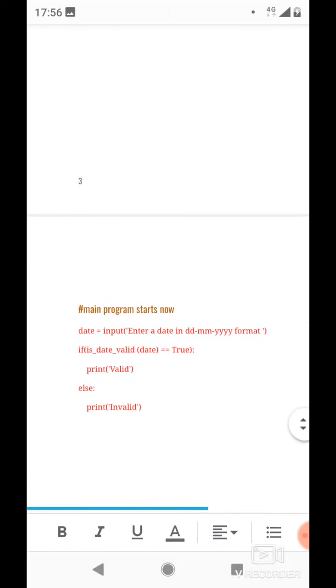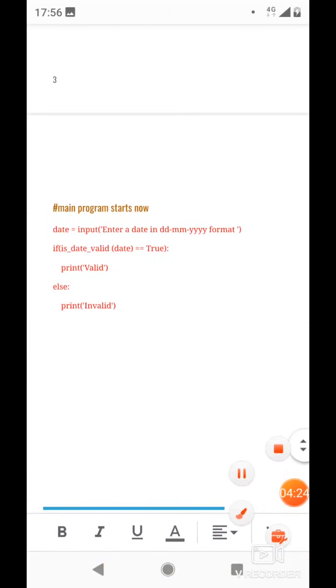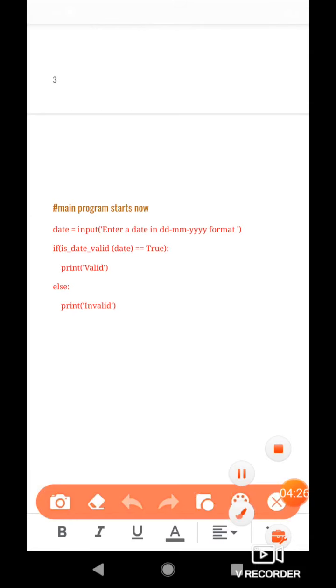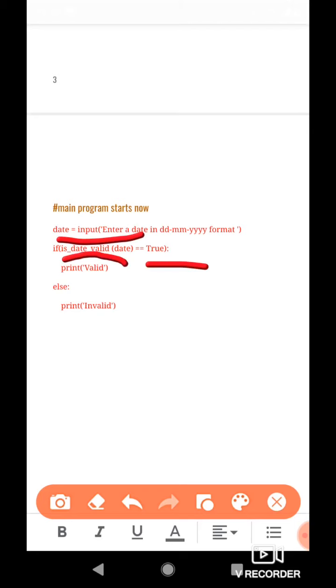Now we come to the main program. The main program is just the same. We request the user to input a date in the format ddmm and then we call this function isDateValid, which calls the February function if the month happens to be 2 or February, and it returns true or false showing the validity of the date.